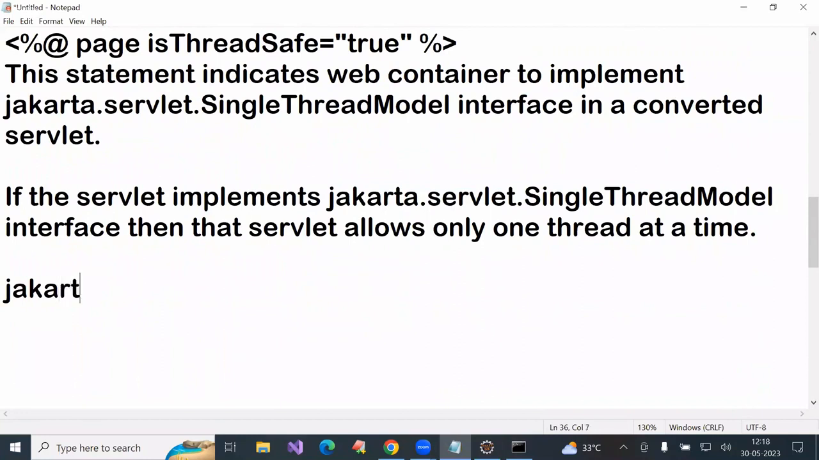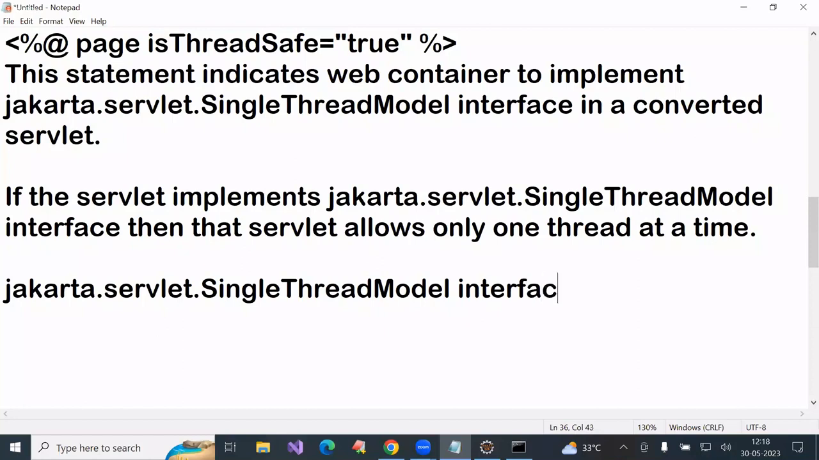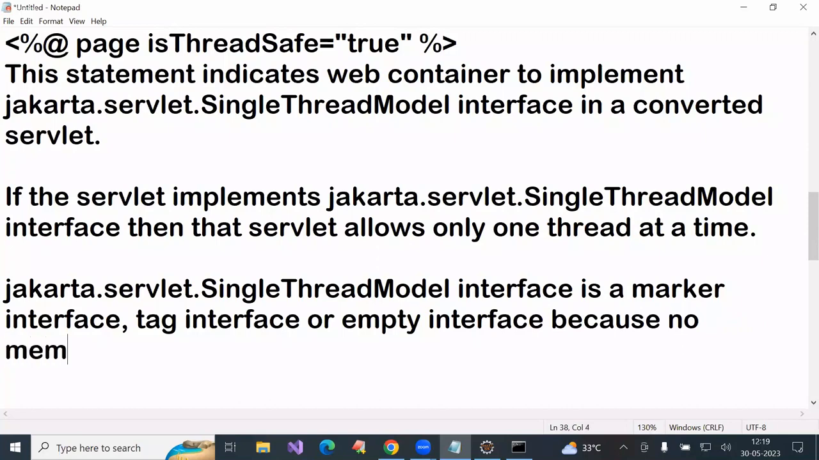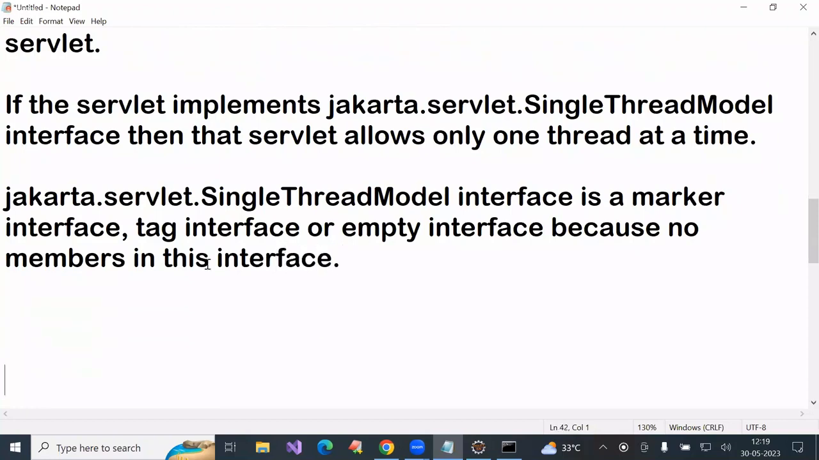Jakarta.servlet.SingleThreadModel interface is a marker interface, tag interface, or empty interface, because there are no members in this interface.